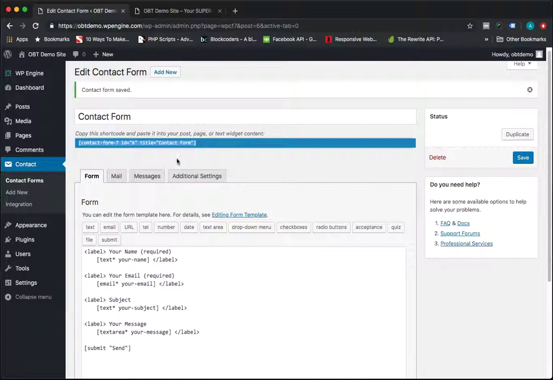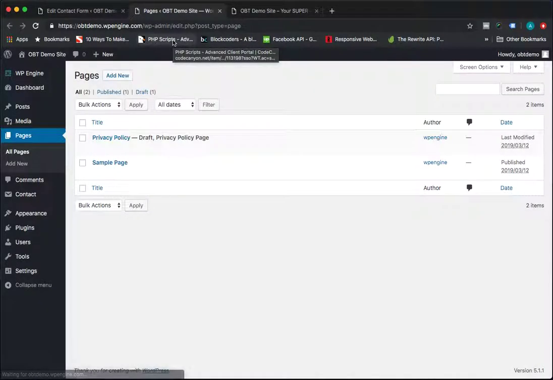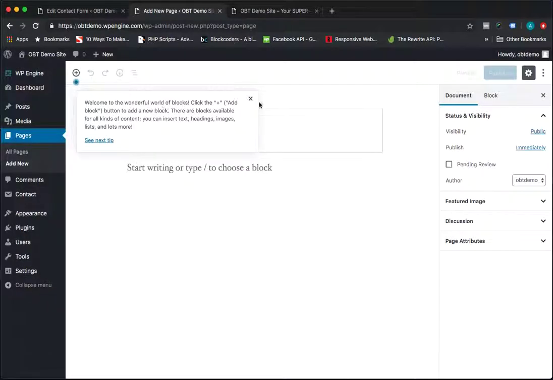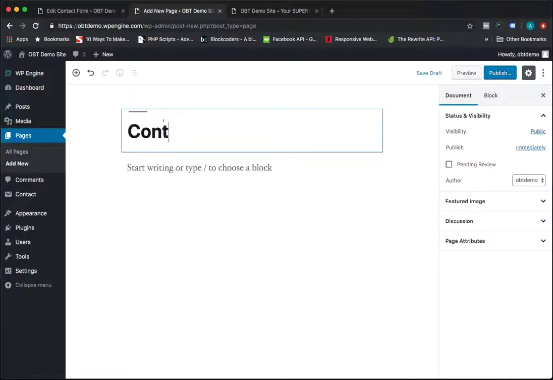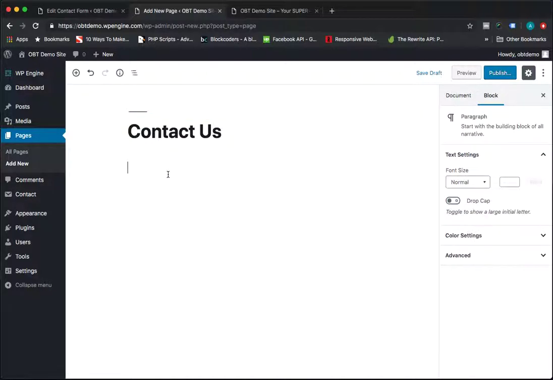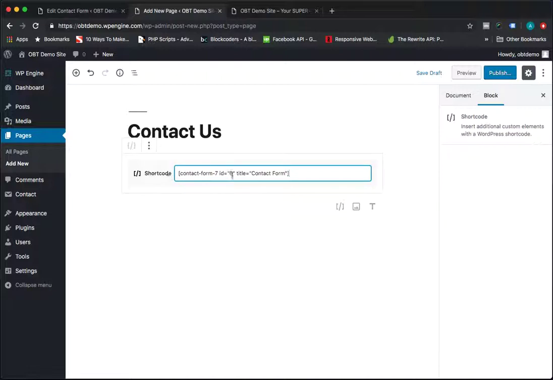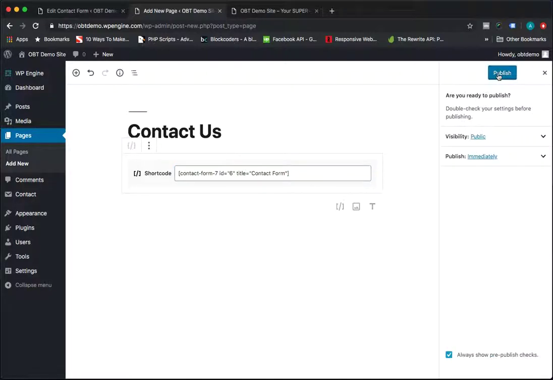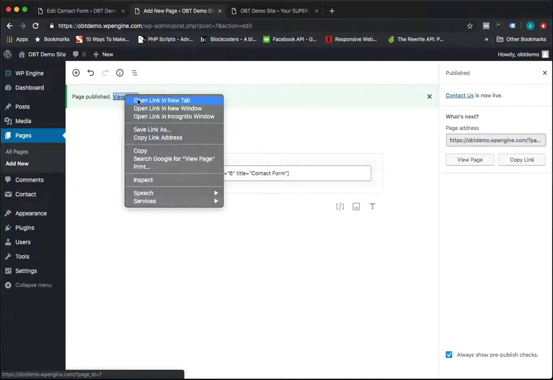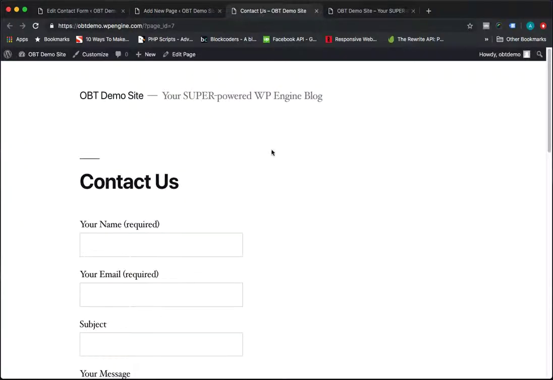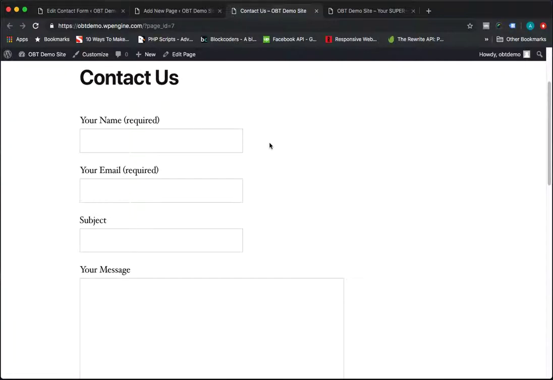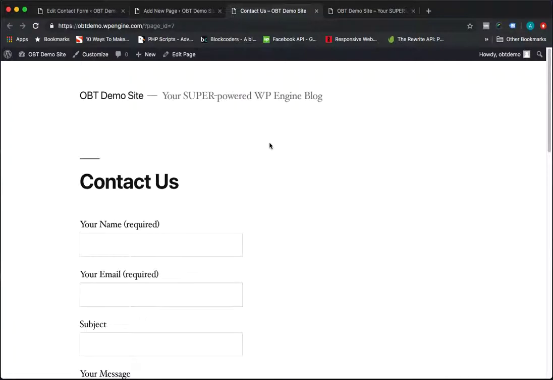So we copy this, and let's open up Pages in a new tab. Okay, let's add a contact page. Add the title for the page, and then you just simply copy and paste the shortcode in. Hit publish, and then you can view your page on the front end. Now that supplies you with a very basic contact form, which will work straight out of the box.